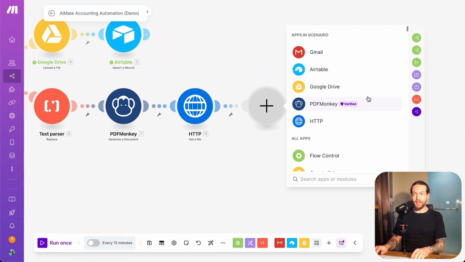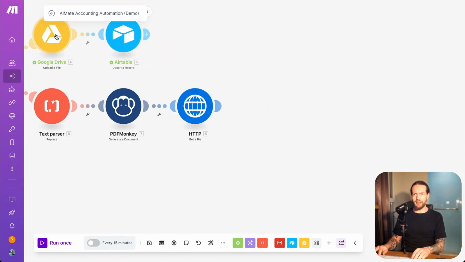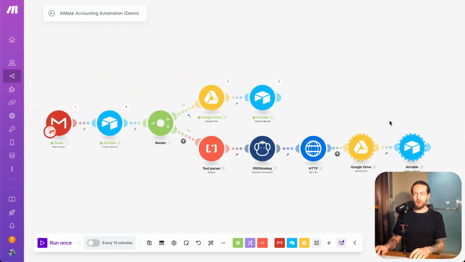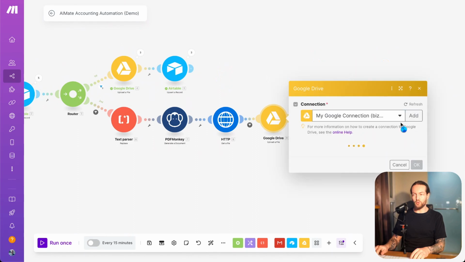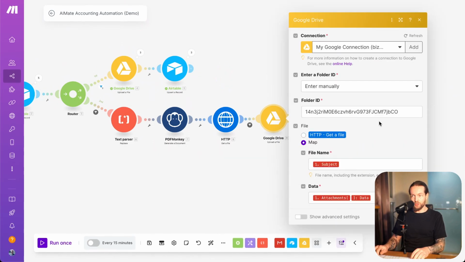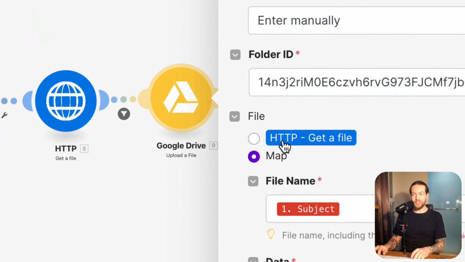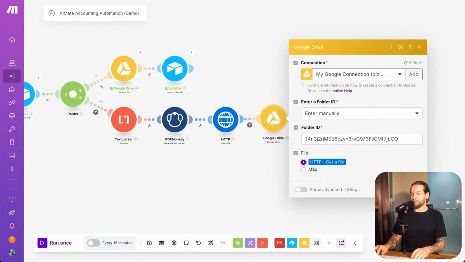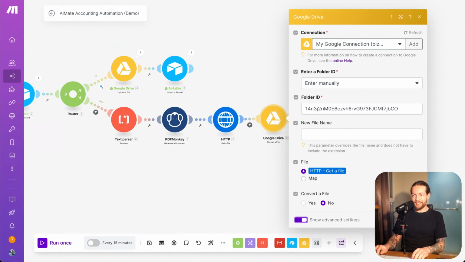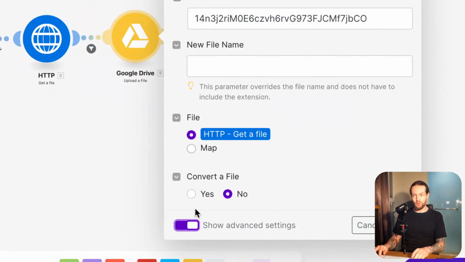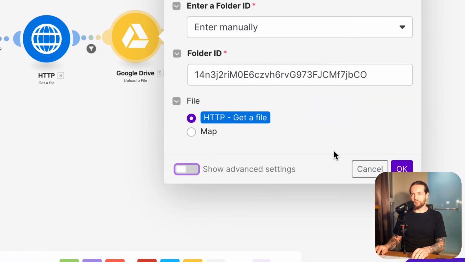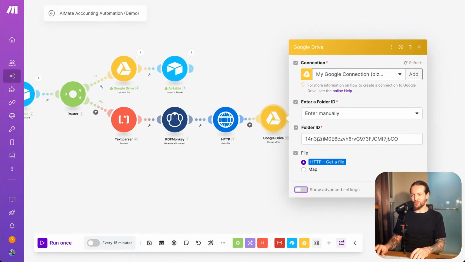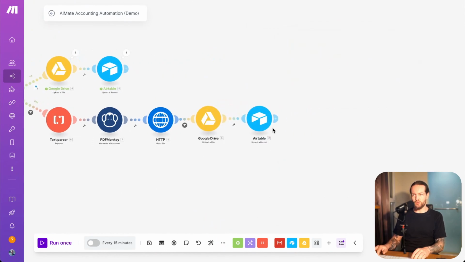Next, we're going to upload that to Google Drive. So I think actually I can just copy and clone both of these. I'll copy both modules and paste them right in here. So go down, and then we'll use some different data here instead. So folder ID is going to be the same. File name, we're going to click on this HTTP get a file. And that's basically it, I believe. I did try to create a new file name and also to do the convert a file, but it didn't actually do much, or it actually hurt quite a bit. So don't try to convert it into a doc. It's going to look very narrow.